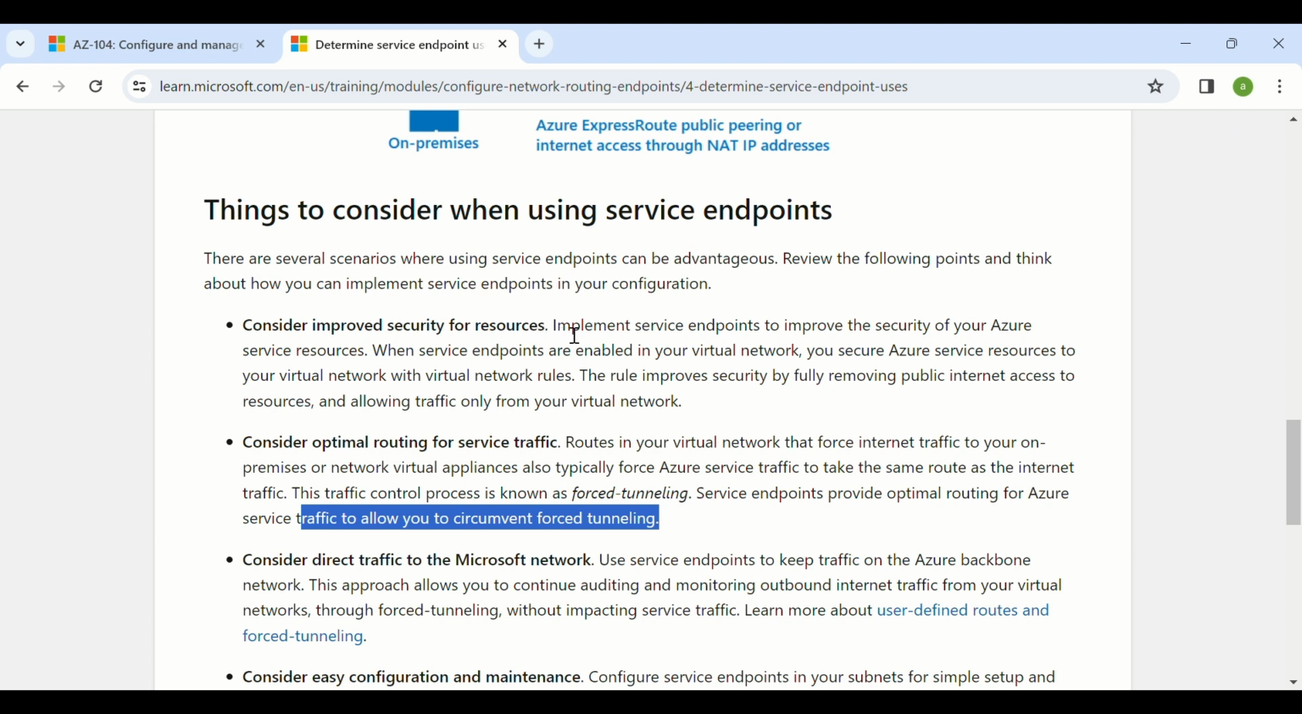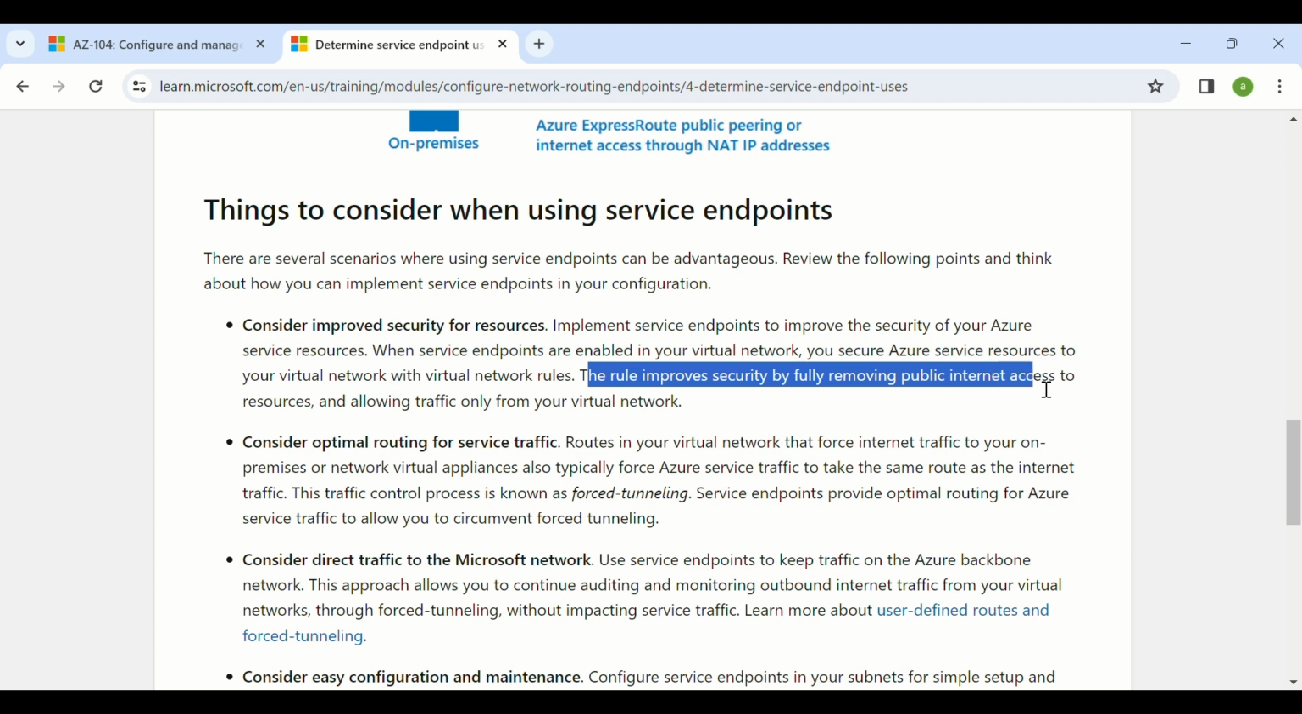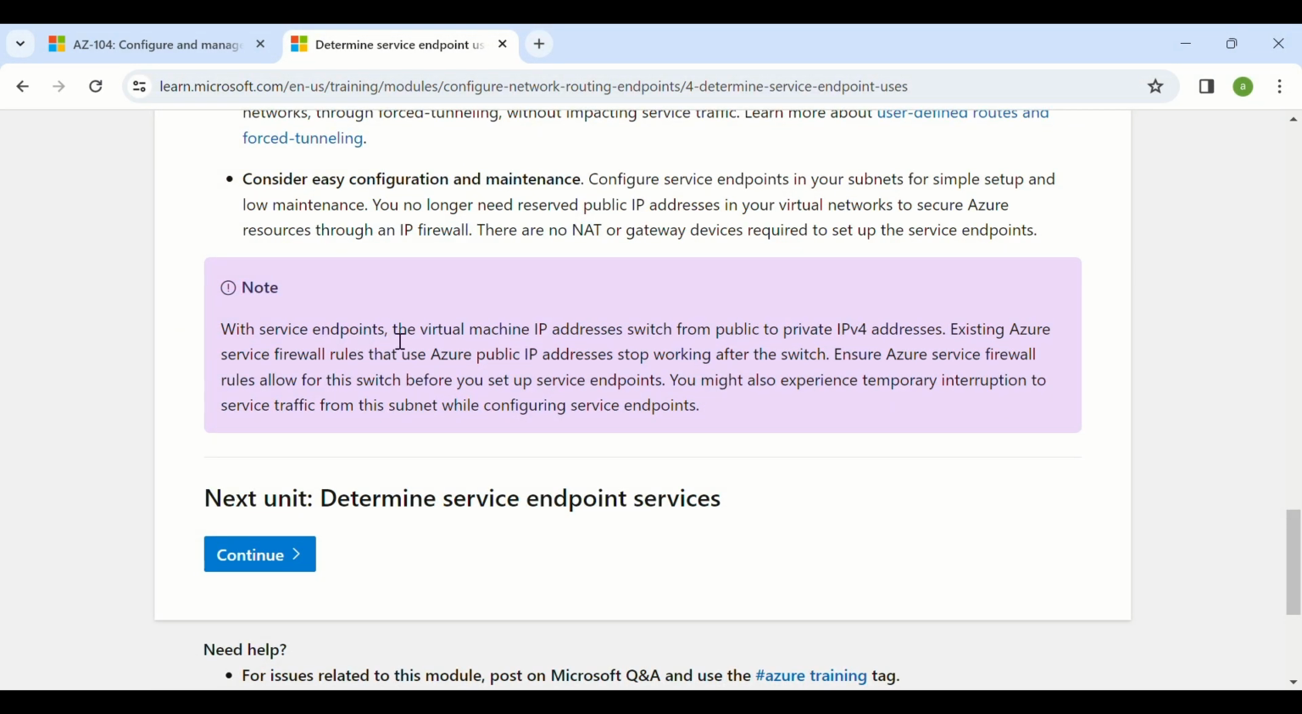Consider improving security for resources. Implement service endpoints to improve security of your Azure resources. When service endpoints are enabled in your virtual network, you secure Azure service resources to your virtual network with virtual network rules. The rules improve security by fully removing public internet access to resources and allowing traffic only from your virtual network. With service endpoints, the virtual machine IP addresses switch from public to private IPv4 addresses.